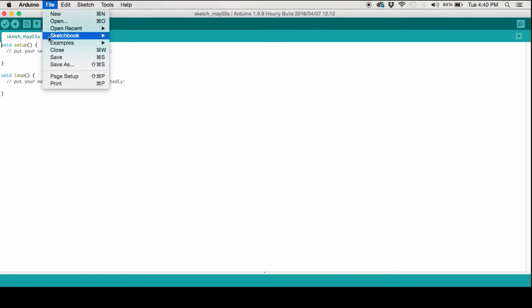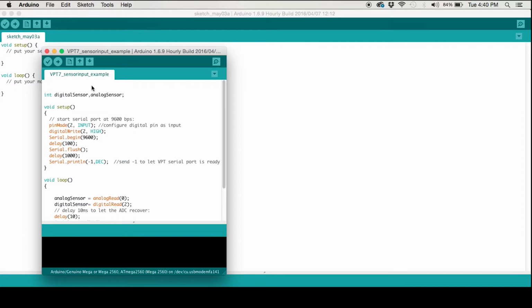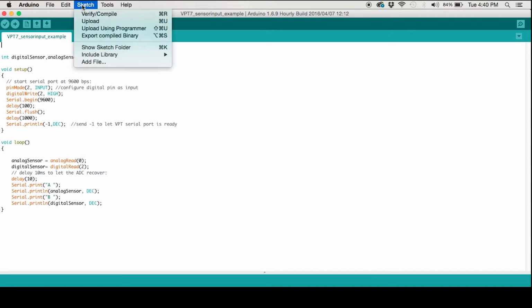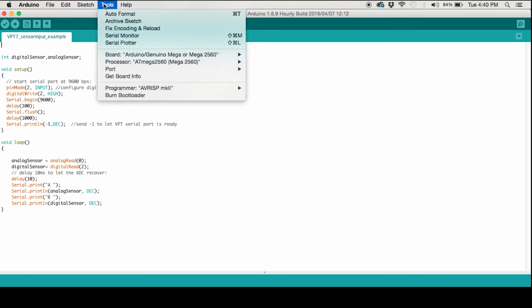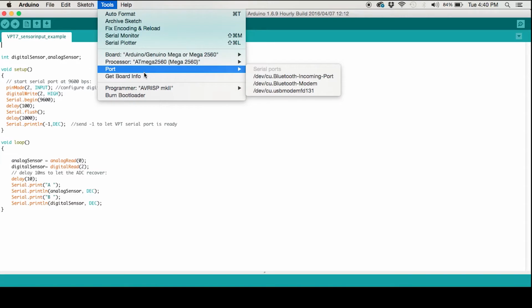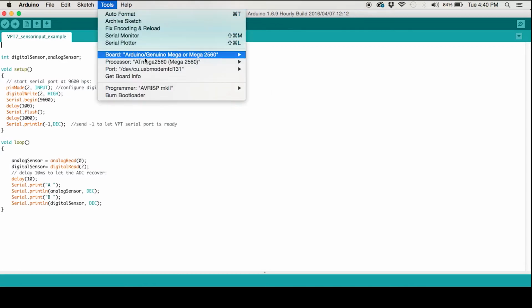Next we open up the Arduino software. Make sure that it's the VPT7 sensor input example. So this here, we'll swap out the numbers to pin number 2 and pin 0. We're actually not even inputting anything into pin 0, which would be analog. We're going to be putting the ACC into pin 2, which will be digital.